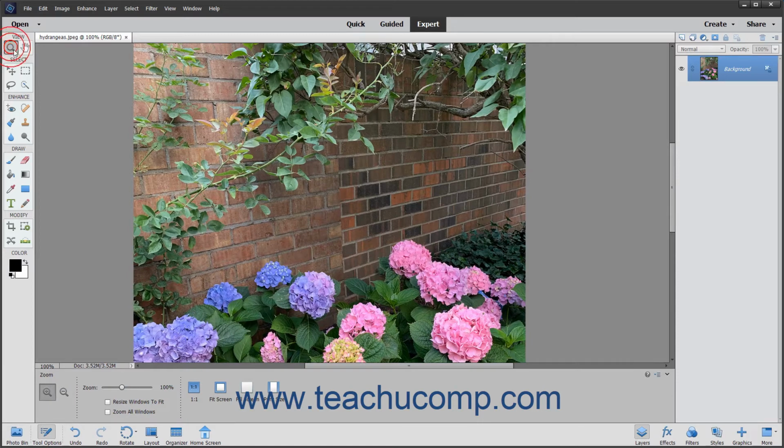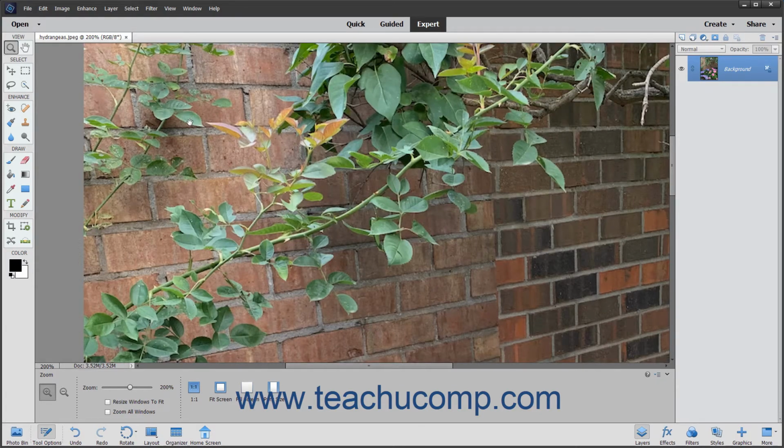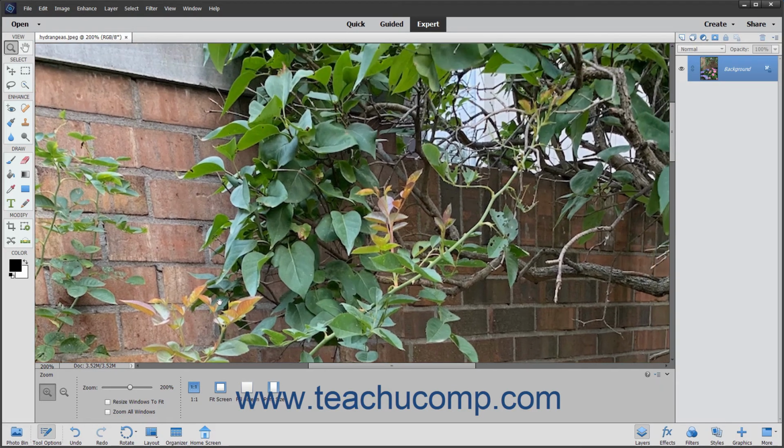To activate the Hand tool when you have another tool selected, simply hold down the spacebar key on your keyboard and then click and drag to use the Hand tool. When you release the spacebar key, whichever tool you were using will then be re-enabled.